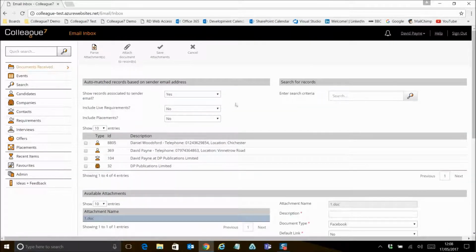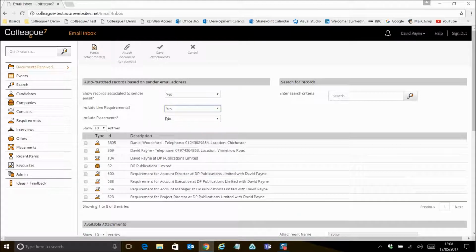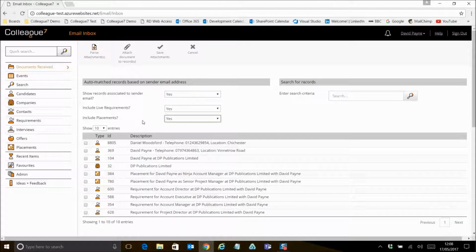So now we'll go through to what is essentially the new area, and that has a section here for automatically looking up based on the sender's email address. And this will give you a range of records, giving the option for requirements, live requirements or placements. And this should give you a good range of records where it's fair to assume that might be where you're looking to attach the document to.